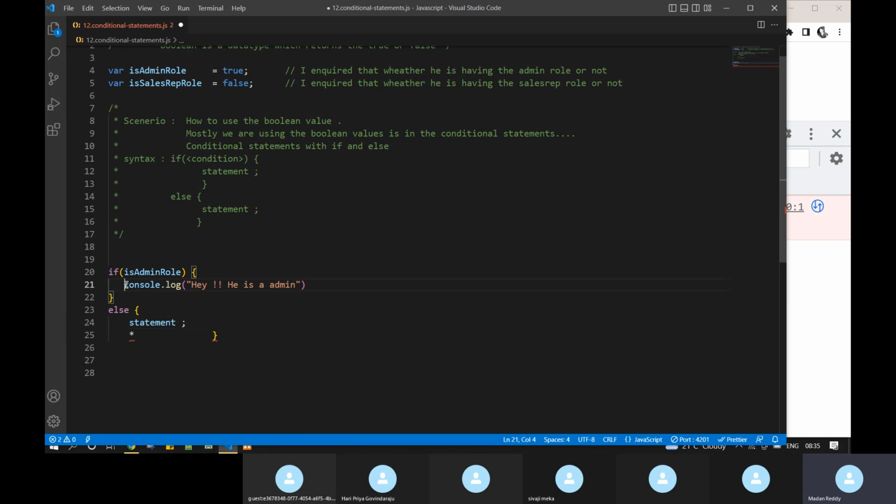So here we know that is admin role is equal to true. See what the output could be. What is the expectation? You can expect this statement, this condition, because I have initialized is admin equal to true.